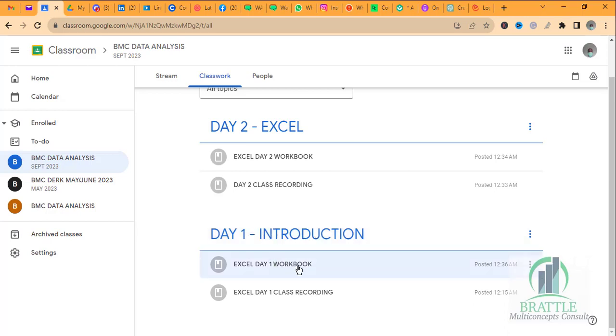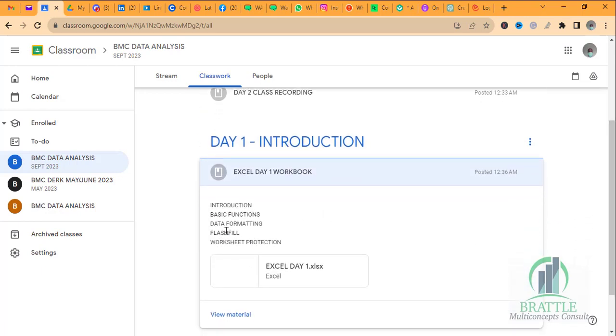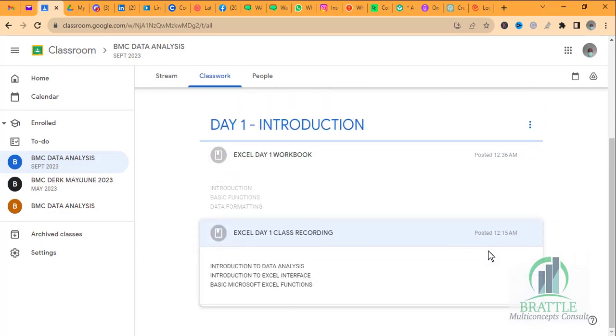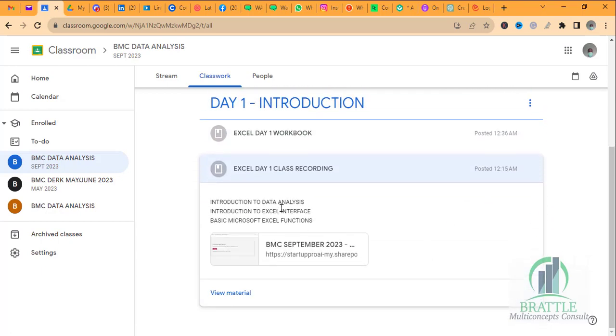Select day 1. Here you have the workbook, and here you have the recordings too. Click on the workbook. You're going to see what we have inside this Excel Day 1 workbook. These are the courses we have inside it. The same thing with recordings. Click on the recordings. The content of each of them is put inside the material too. So you can just click on the link below and you start enjoying the class.